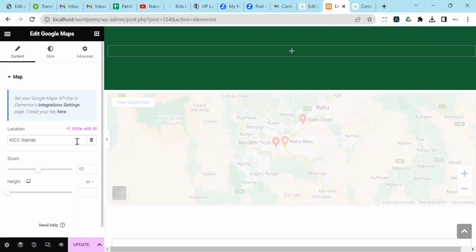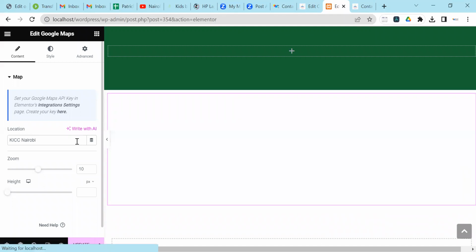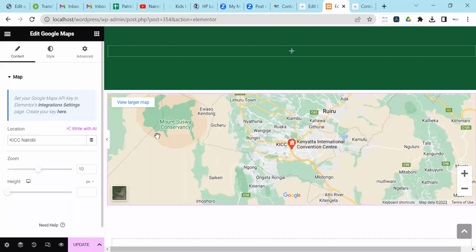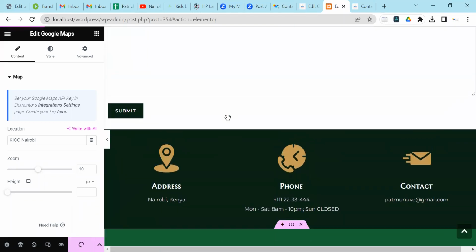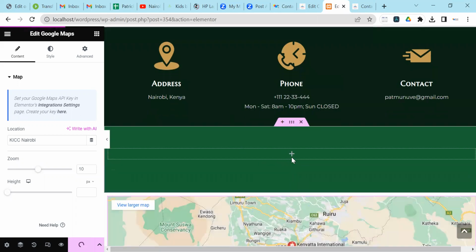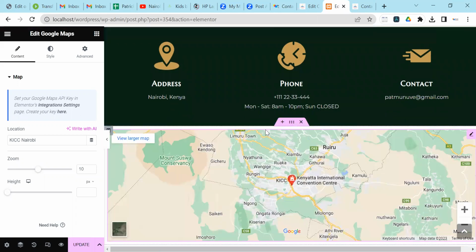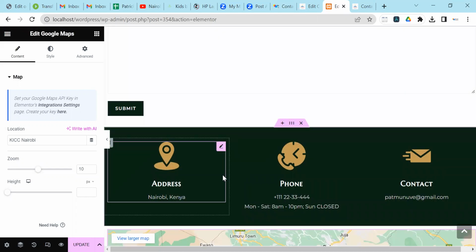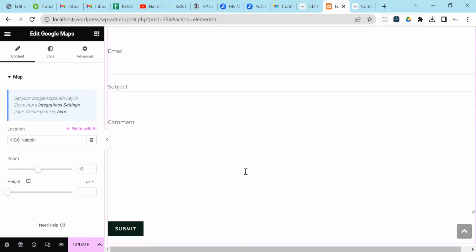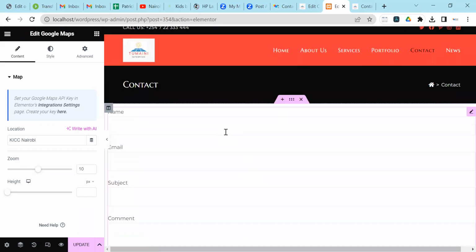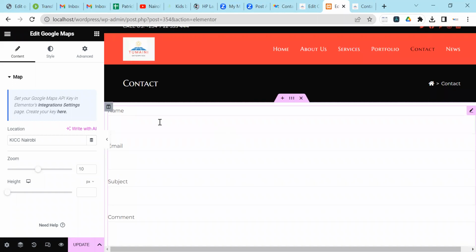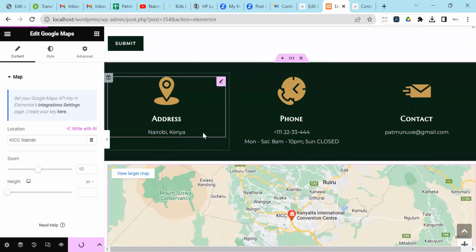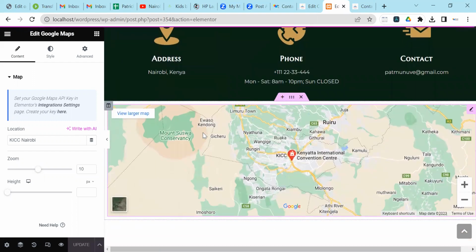It will scan through the Google Maps, then it will fetch the location. So KICC is there. Then now you can update. Then I want to remove this green thing here. Don't know why it is there. So now my form is just simple. I have a form. My page is simple now. I have a form there. On the bottom of it, there are details. Then on the bottom, there are maps.